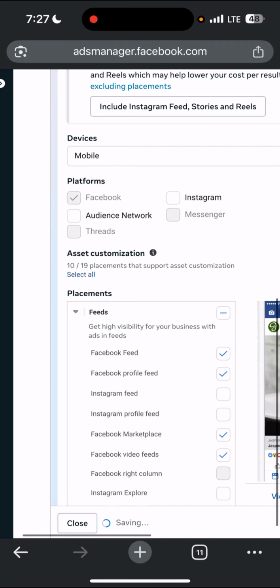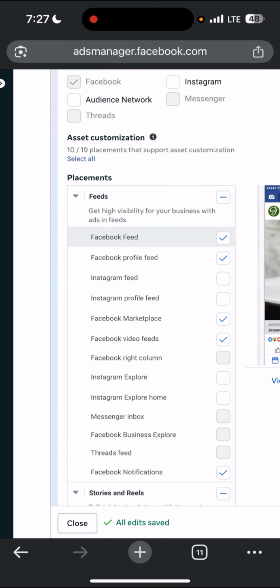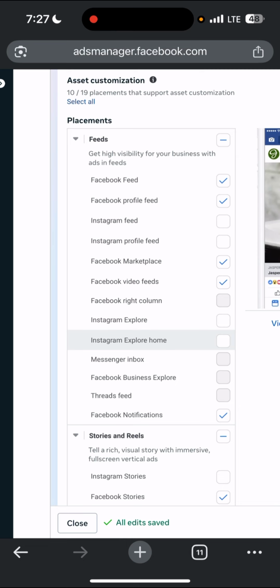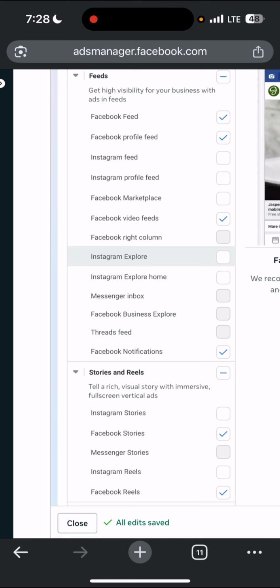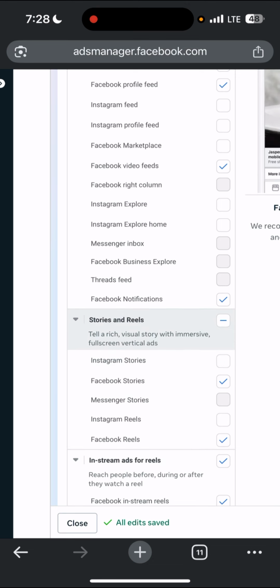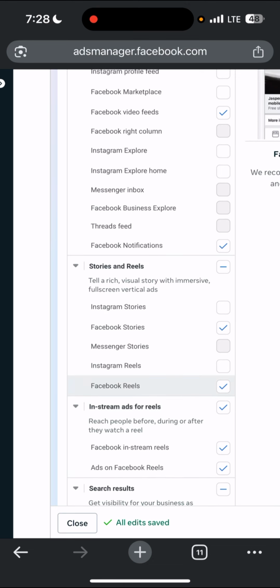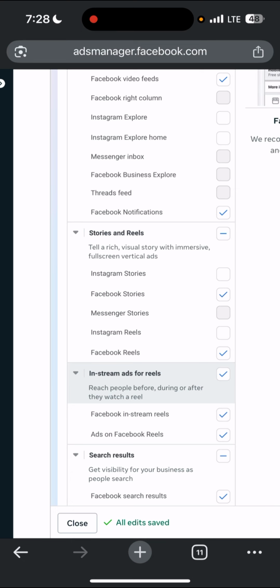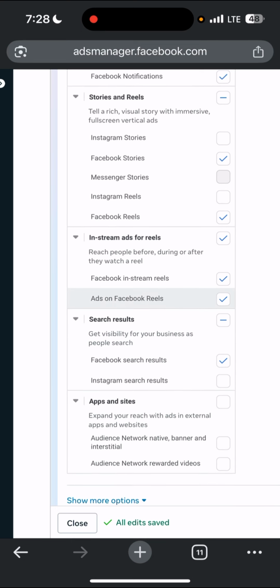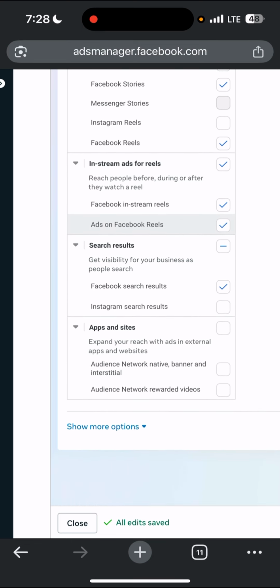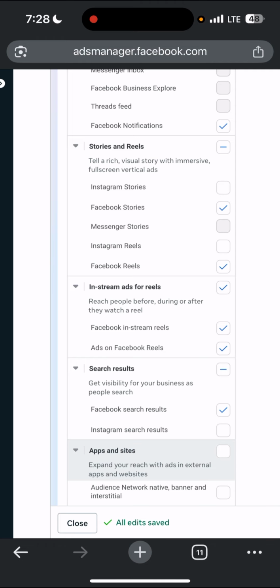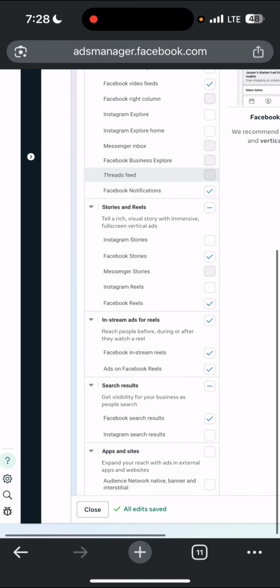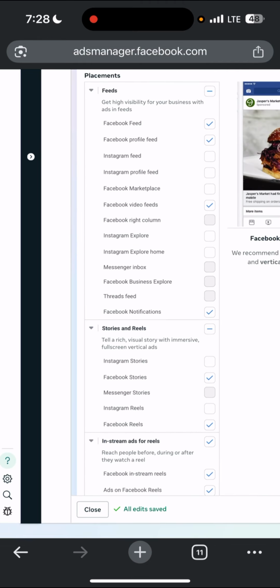I'll select only Facebook. So yes, I want my ad to show on Facebook feed. I want it to show on marketplace? No, I don't want marketplace. Video feeds, yes. Facebook notification, let's leave that. Facebook reels, Facebook stories, yes. In-stream ads on reels, Facebook. All right, let's just leave all of this. You just have to go through this and select where you want your adverts to show. That's just it.